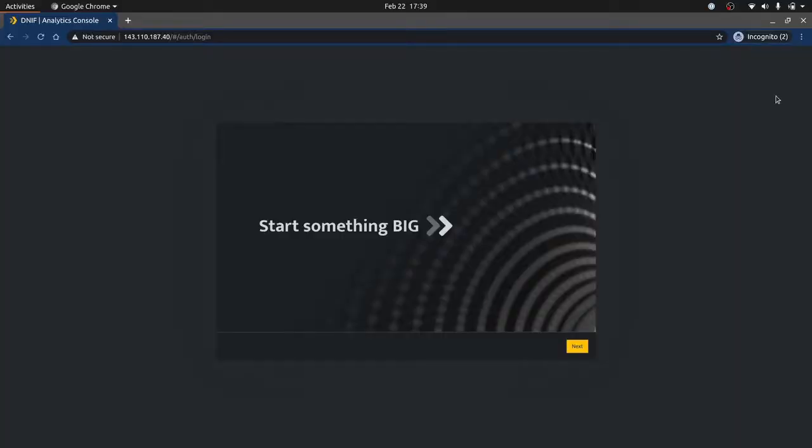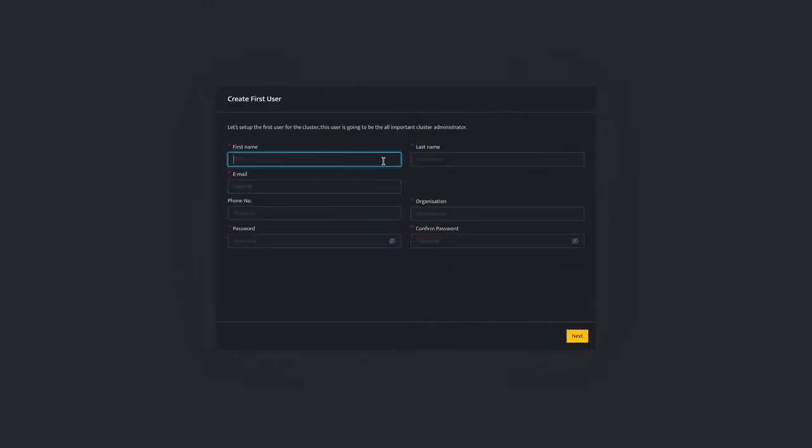Once the installation is complete, point your browser to the web console. Remember to use HTTPS. You should now see the setup wizard. Let's create the first admin user. Next, connect your console with the core.